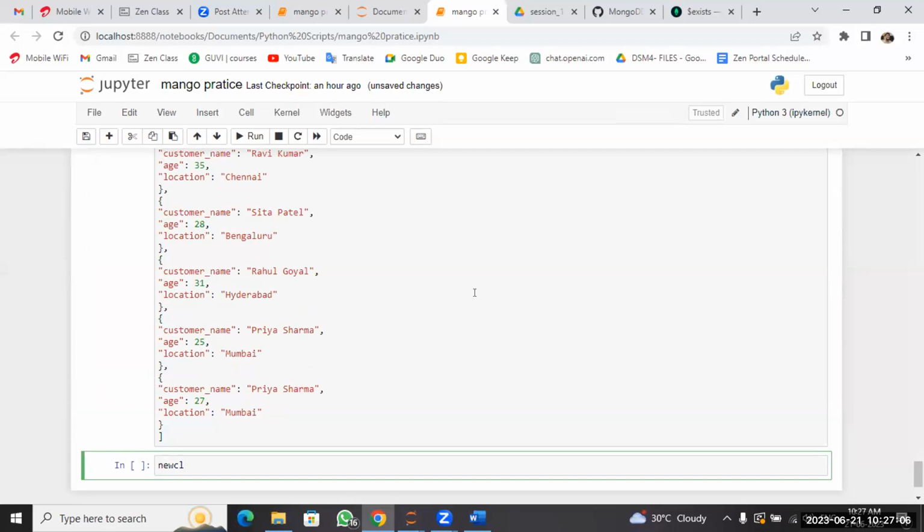This is the variable that you gave. How to create a new collection? Recollect, don't refer to the code. Try to remember. Okay, I'll recap the session. First, the connection string. Using the connection string, you created the DB. Using the DB, you created the collection.